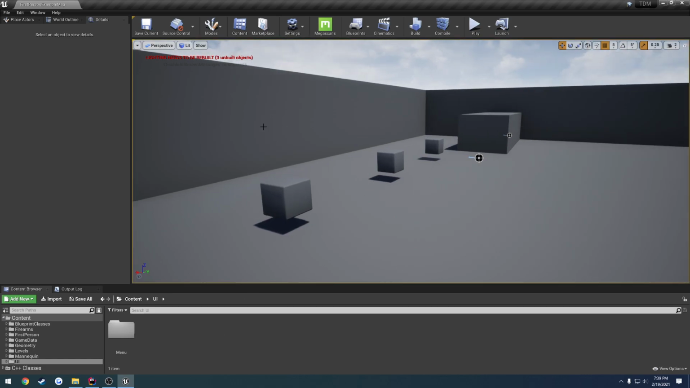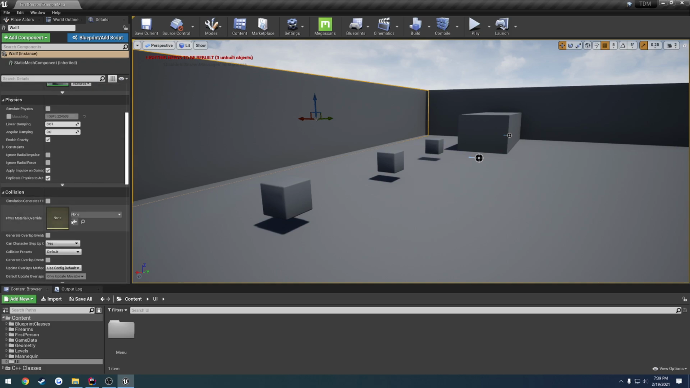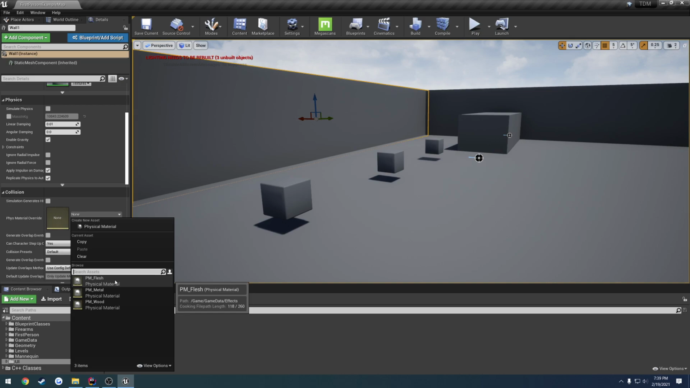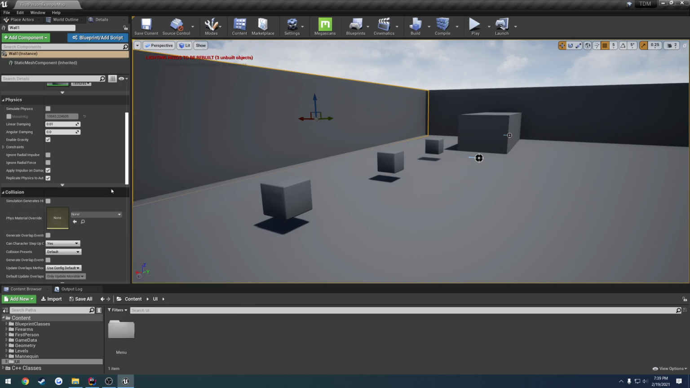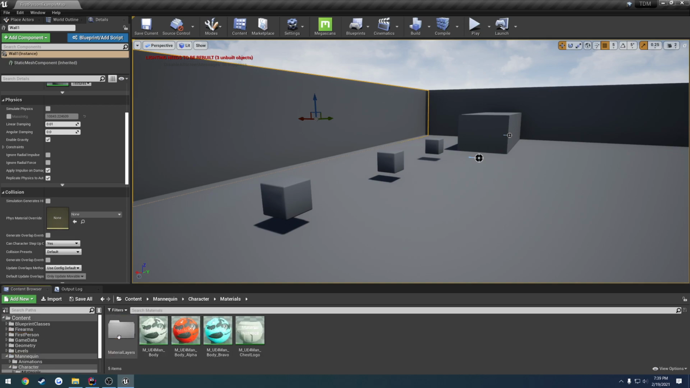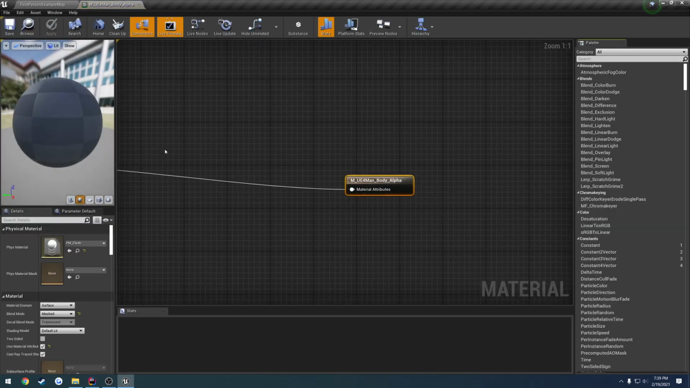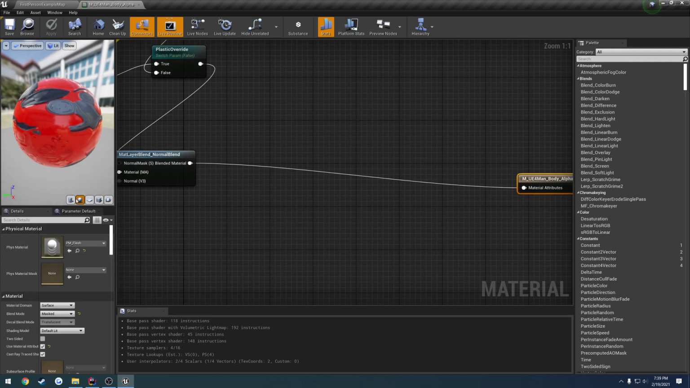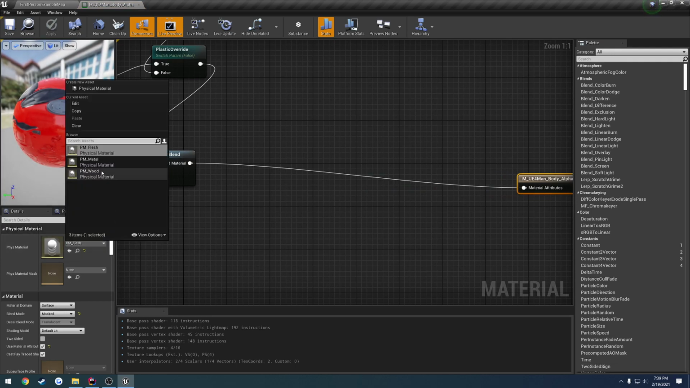If we want to change it, I can just click on this wall. If I want this one to have a specific material, I can just manually select flesh, metal, or wood, or leave it as default. And same thing goes for any actual material. All you have to do is, for example, let me go over to the mannequin, character, materials. Let's say I want this material, the red one, to have a different physical material. We can change it, and it will now act as metal.